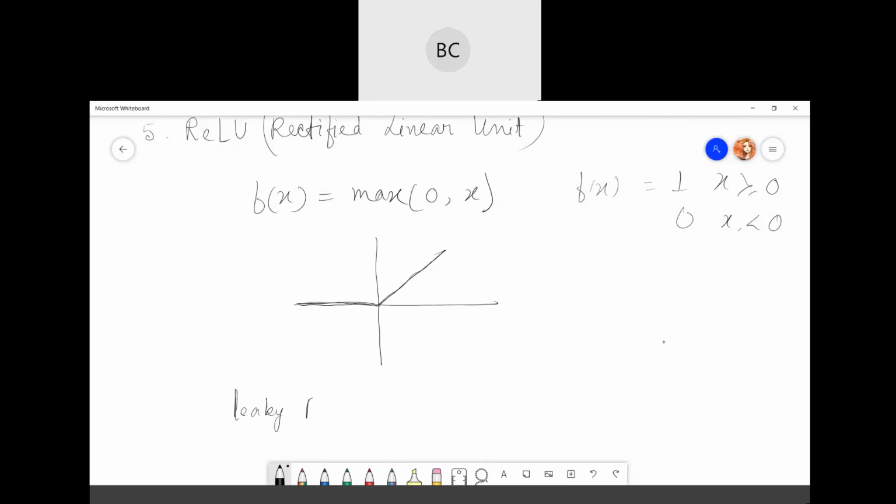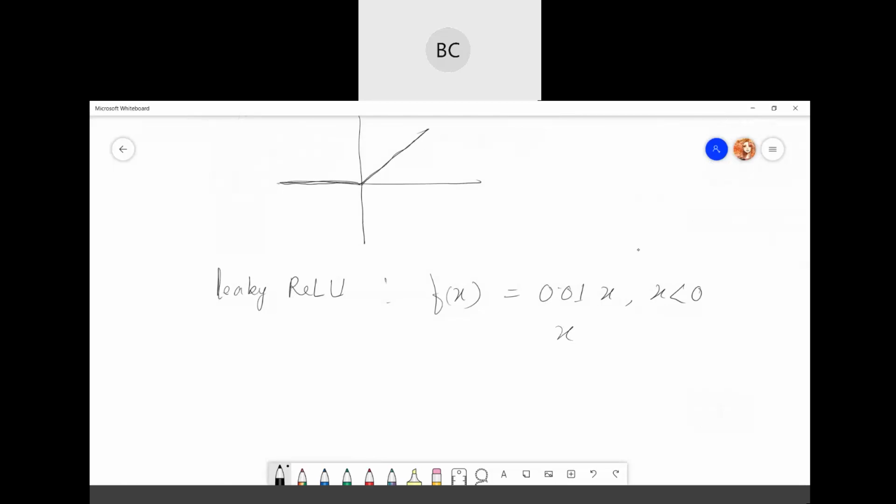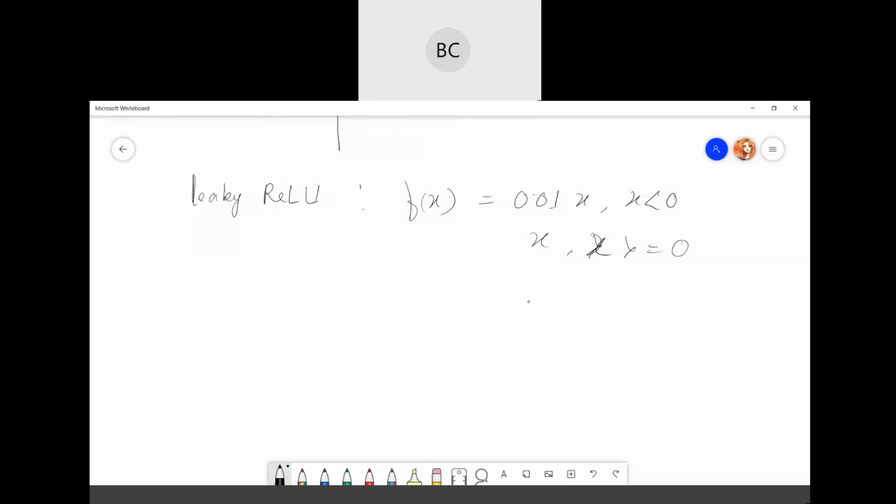One is leaky ReLU. That means it allows a part of the negative gradients. So the equation becomes 0.01x if x is less than 0, and x if x is greater than or equal to 0. It just allows a little bit of negative values. So the graph can be like this, the same, but this part comes a little bit lower down. It will allow a little portion of negative values.